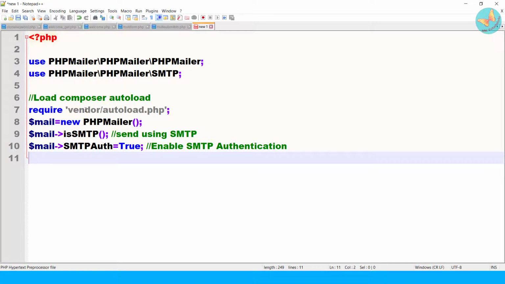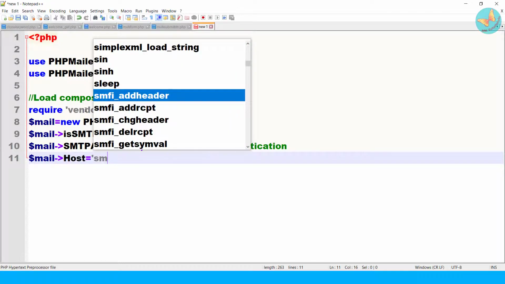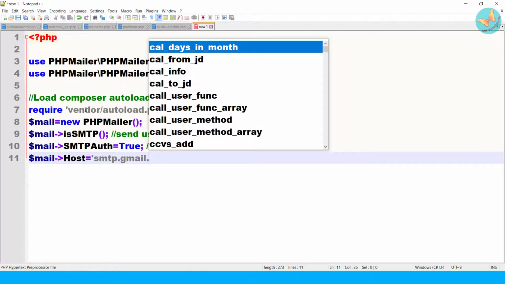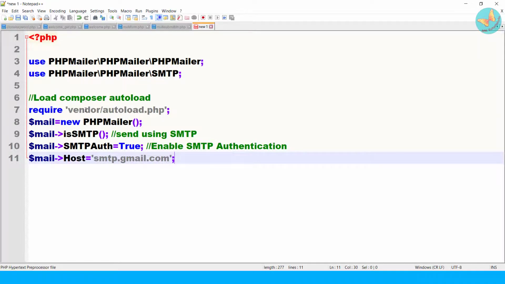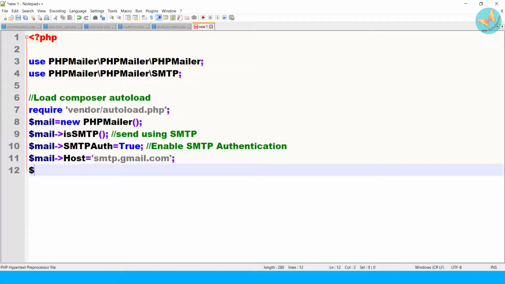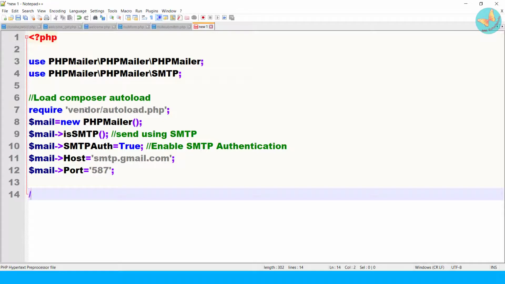Now next, we are going to set the host, and the host is nothing but smtp.gmail.com. After setting the host, next we are going to set the port. By default, we are going to use port 587 as the TCP protocol.